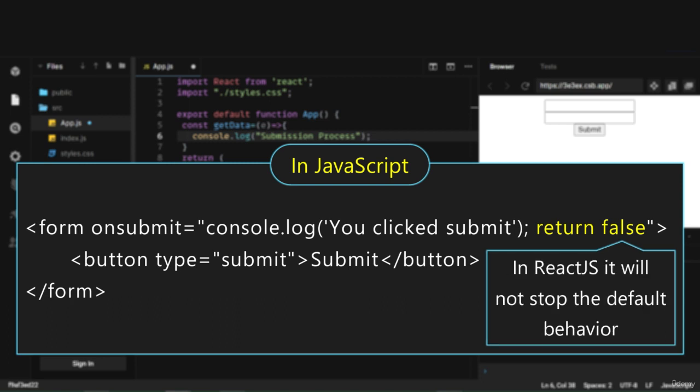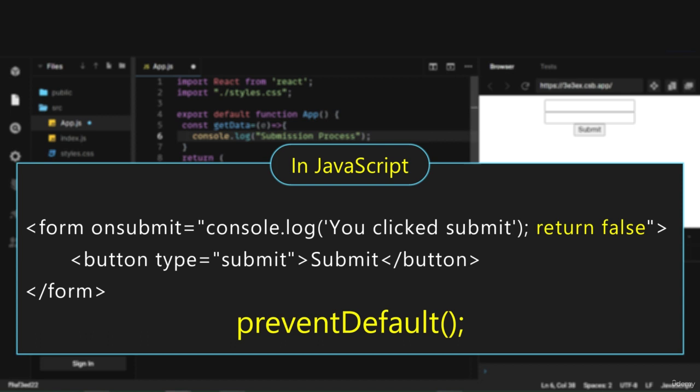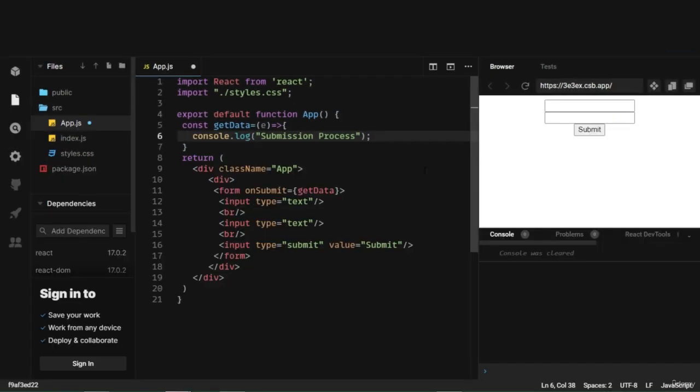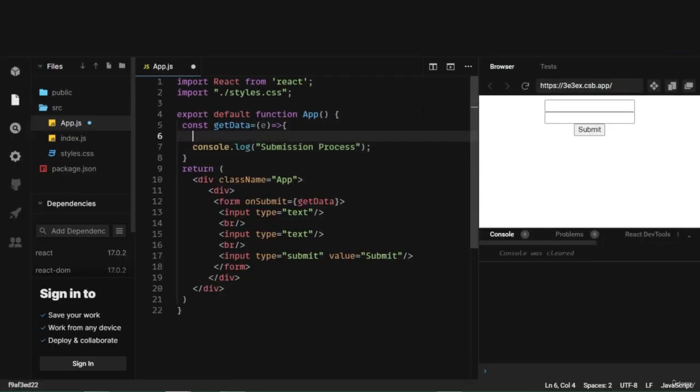But in React.js, the return false will not stop the default behavior. It will not prevent the default behavior. So how will you manage that? You use the preventDefault explicitly. So let me do that. Here I am just going to say e.preventDefault, and let's just now refresh, and I'll say hi and hello, and now let's click the submit button.